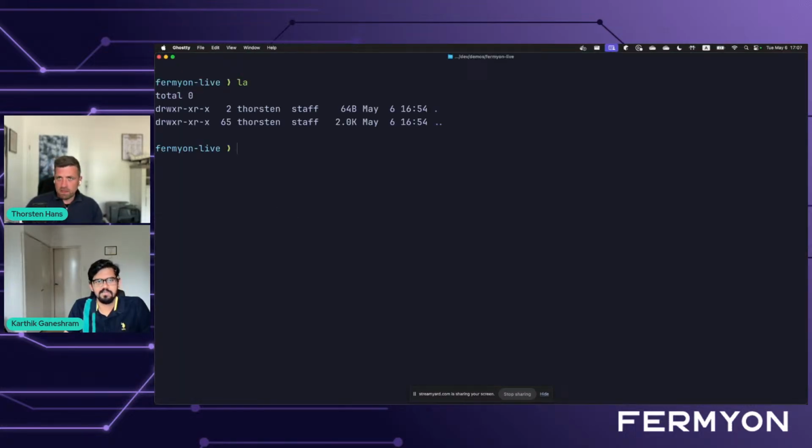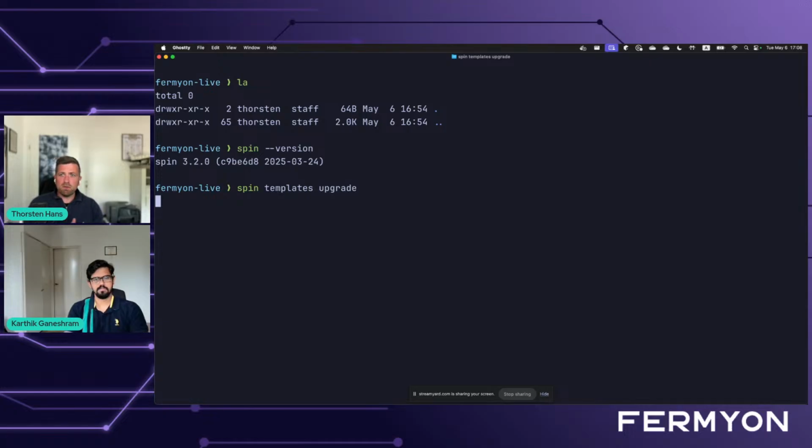So basically, I am in my Fermyon Live folder over here. I have installed Spin, let's see, in version 3.2.0. And with Spin 3.2.0 installed, you can always do a spin templates upgrade to ensure that you have the latest and greatest templates for different programming languages or different, let's say, shapes of applications on your machine.